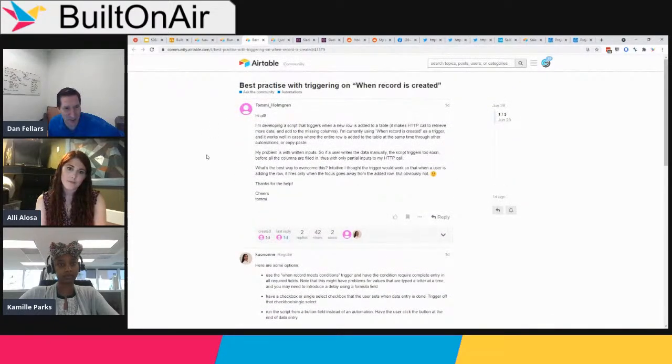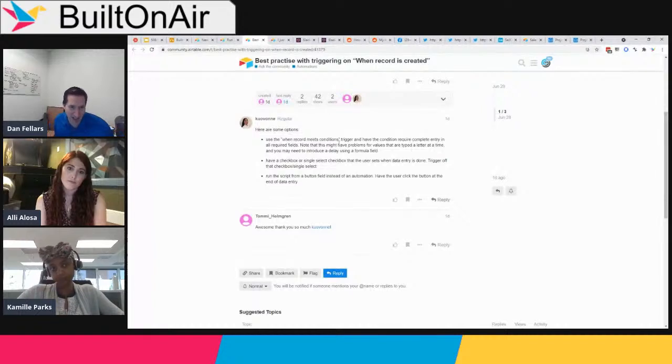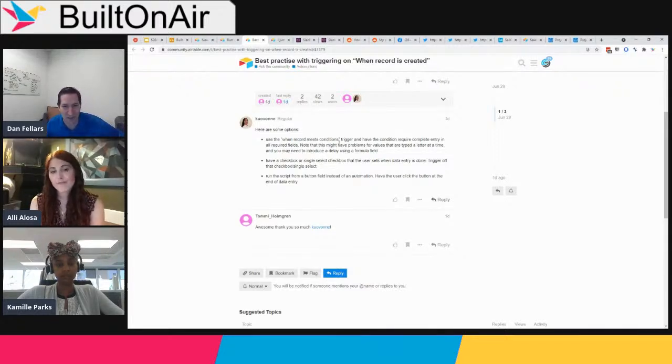And looks like other people, Tommy's running into that. So Kavan, I think she has best practices around trigger automations, but here's some using when record meets condition. I know Kavan convinced me to use when record meets condition more than when record enters a view. I know that's her go-to trigger that has a lot of advantages instead of using when a record's created or whatnot.